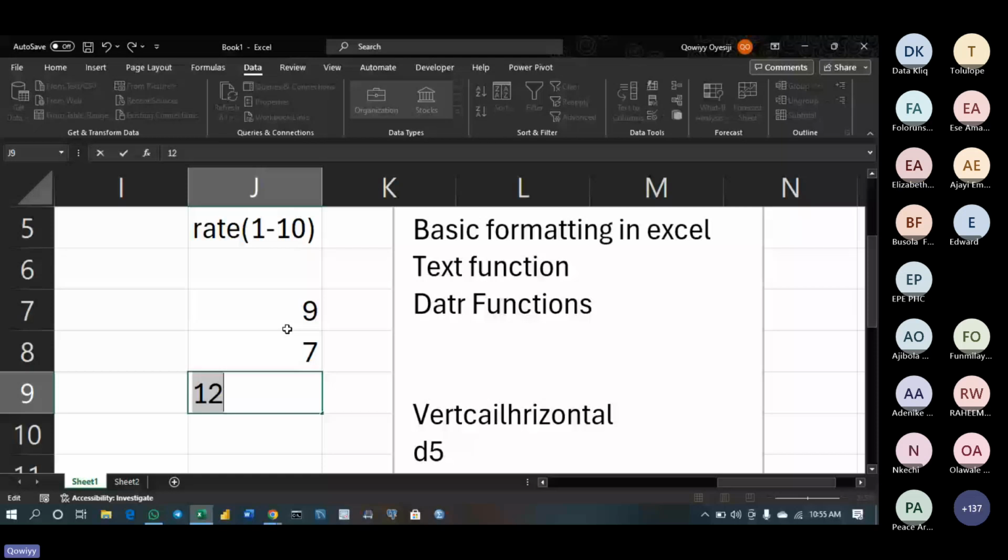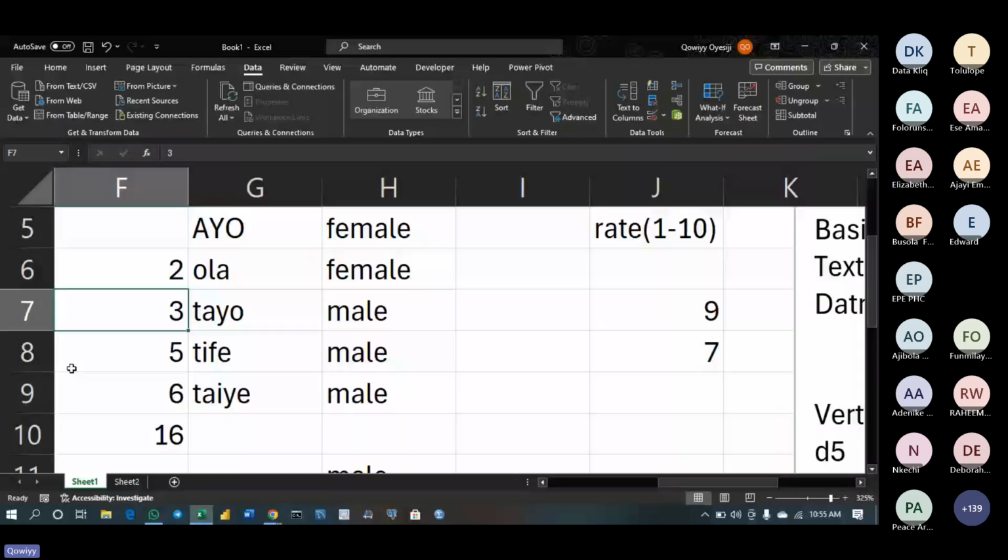Okay, let me show you that. Elizabeth, do you know how to create a list? The only thing you are not clear on is how I select the male and female. Yes. Okay, that is not a problem. Let me just show you.